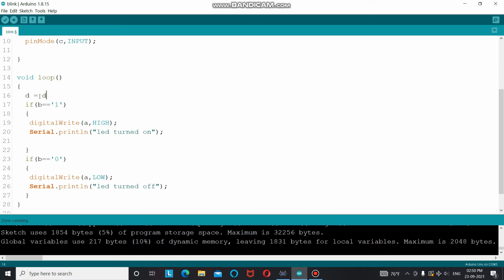So I have to write digitalRead, the R alphabet of this Read keyword must be in capital. So start the braces and give the argument, the pin number, as your argument within the braces.